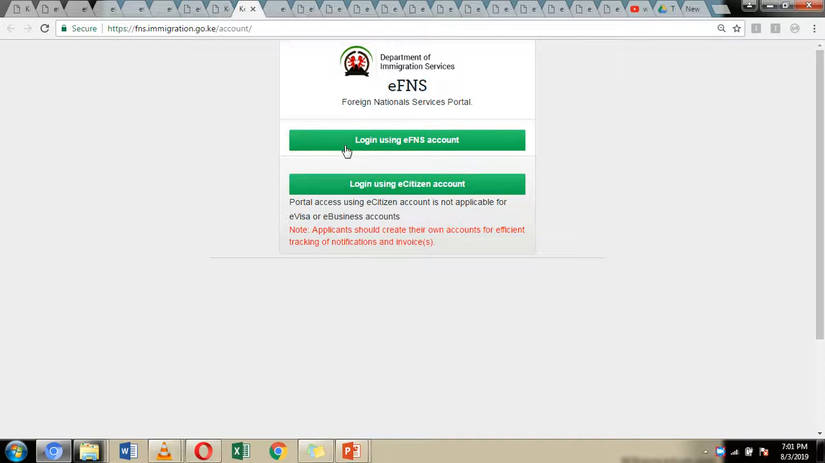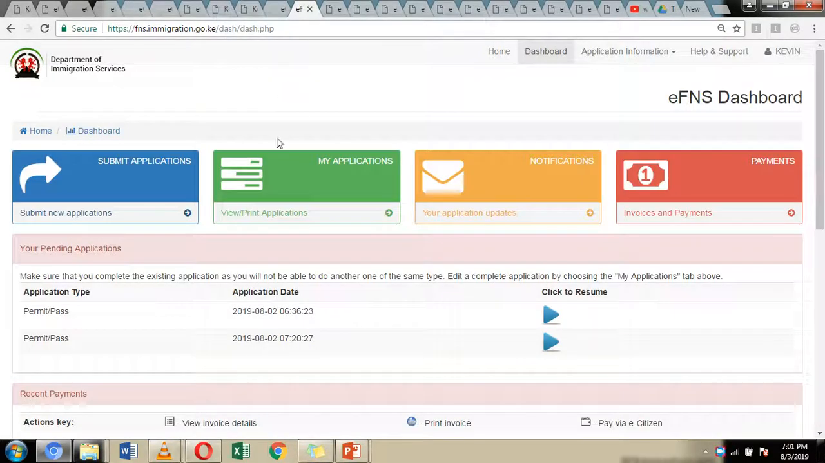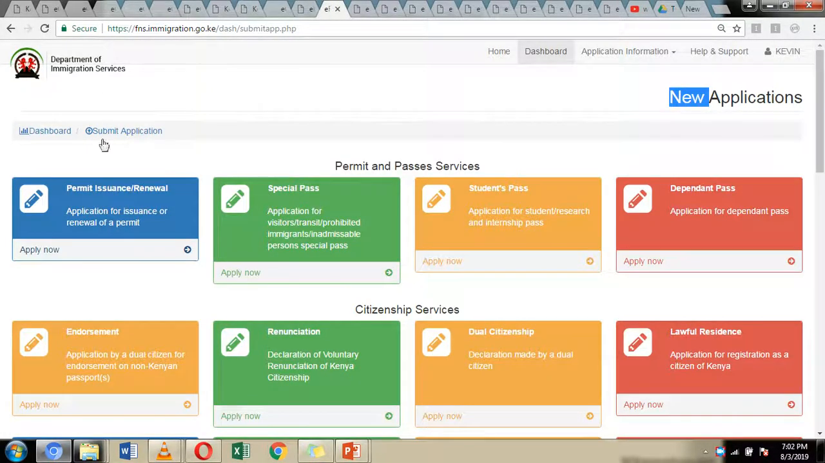After this, by clicking this, you'll be directed to the next page, and the foreign national management will ask if you want to link the two accounts. So just click allow. By clicking allow, now you'll have registered for the EFNS account, and you will have linked the two accounts. Once you're here, under the submission tab, just click on submit new applications, and by clicking this you'll be directed to a new page. And under the permit issuance and renewal tab, just click the apply now tab.